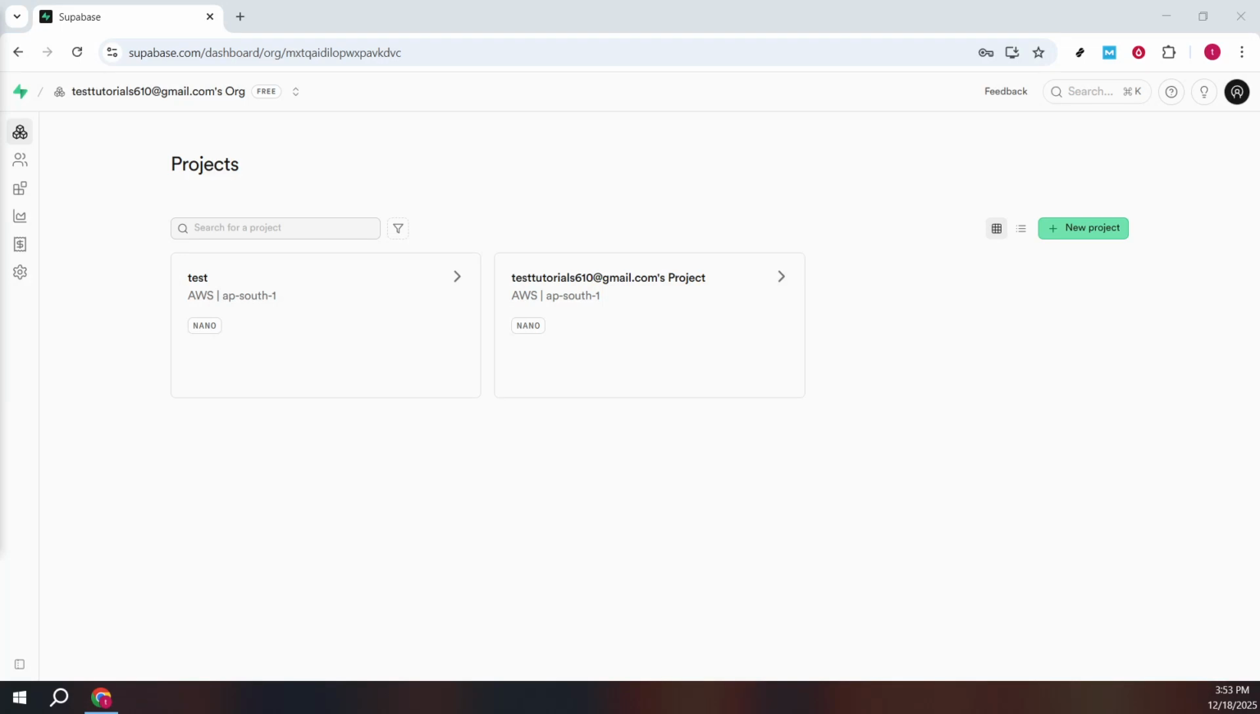In today's video, I'm going to teach you how to upload files using Supabase. By the end, you'll know how to create a storage bucket, set basic restrictions, and upload files right from the Supabase dashboard.